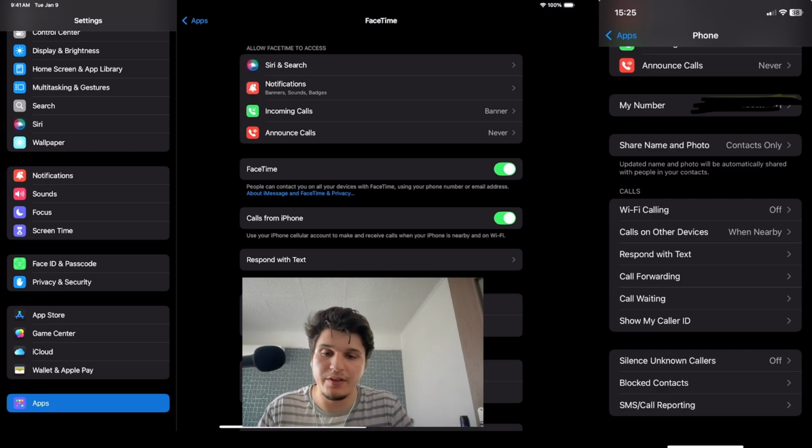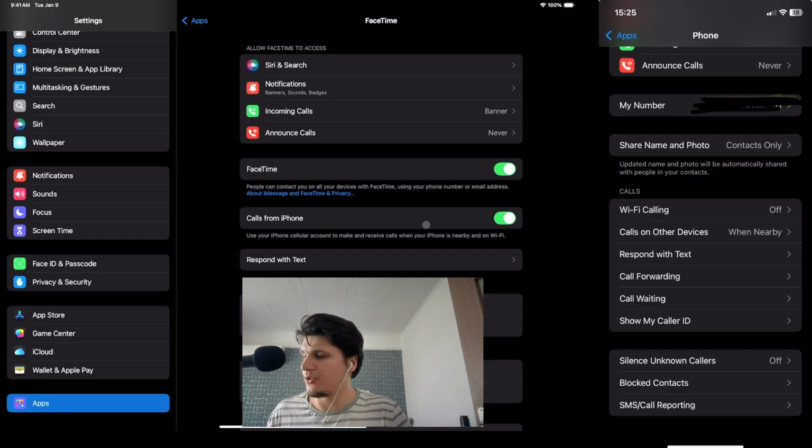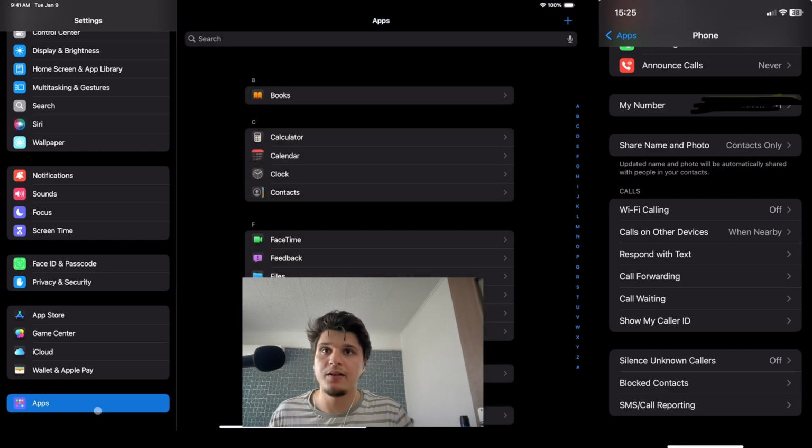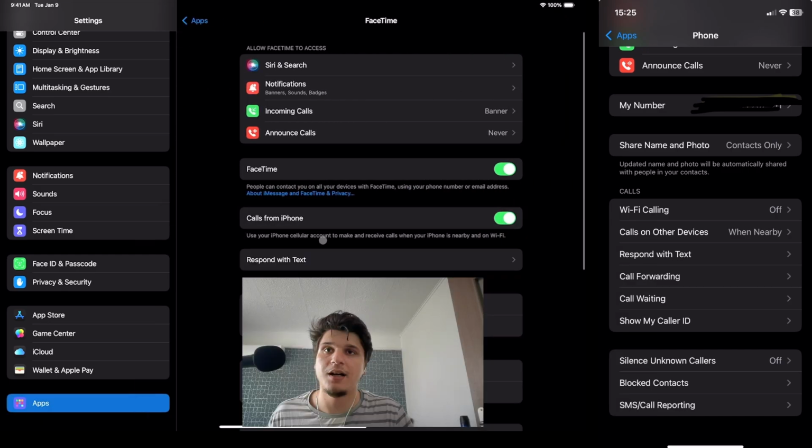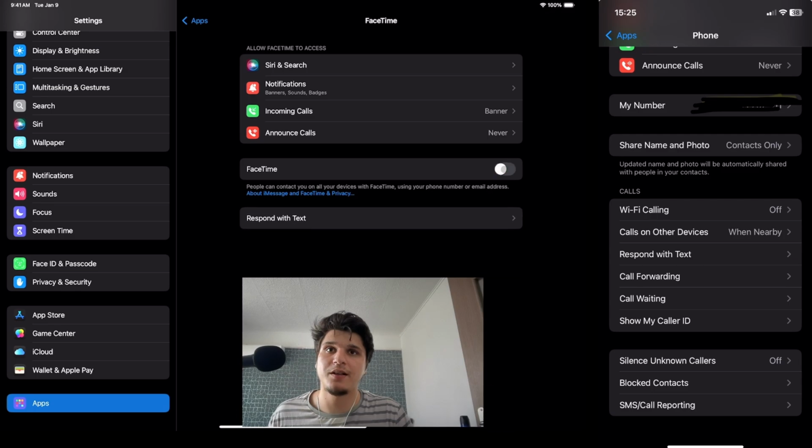A solution for this is to receive phone calls from your iPhone on your iPad. And to do this, you're going to have to go to your iPad. You're going to have to go to apps here, and then click on FaceTime, and then here you just need to check this box, FaceTime. All right, that's what you have to do.